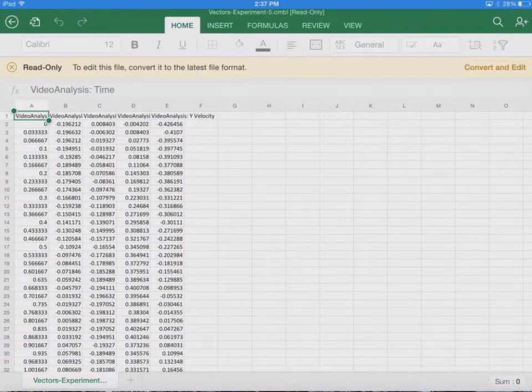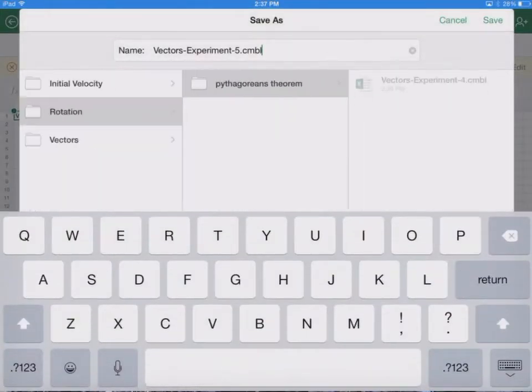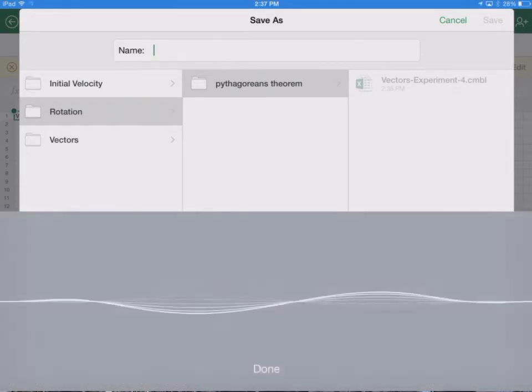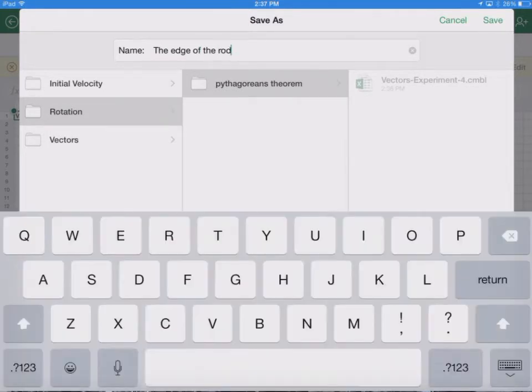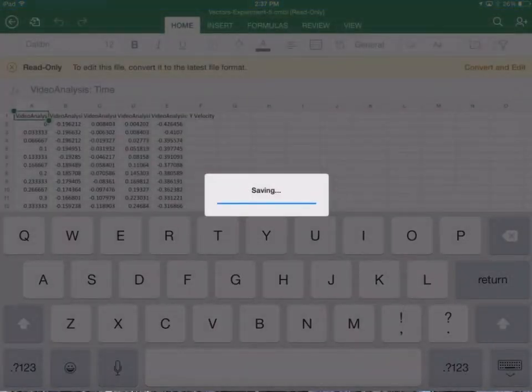All right, so let's go ahead and convert and edit this to rotation. And let's call this what it is, and it's going to be the edge of the rod. Save that.